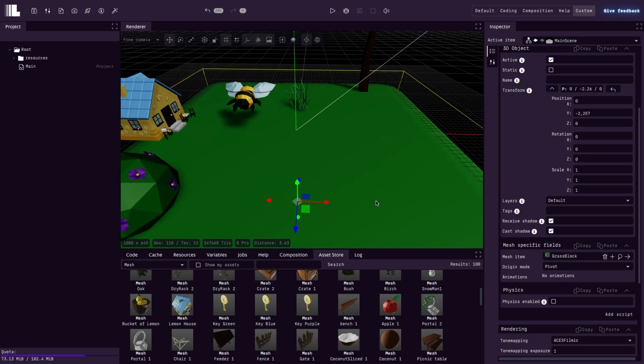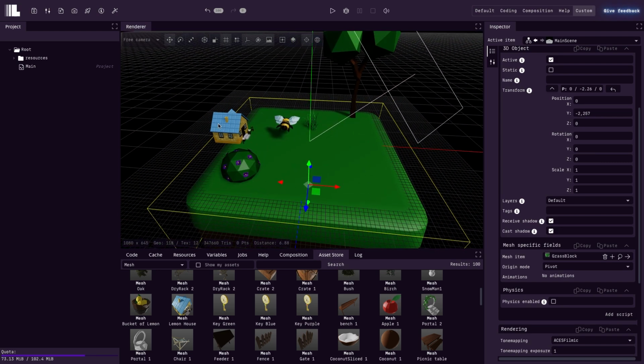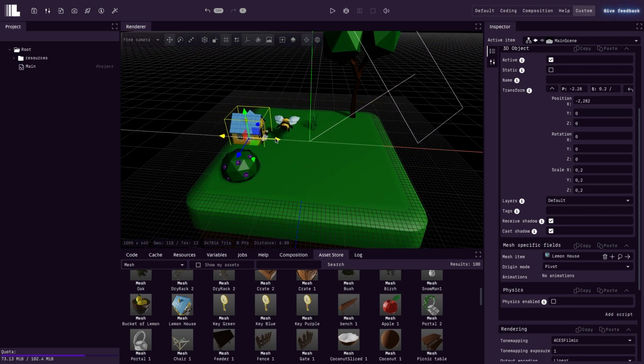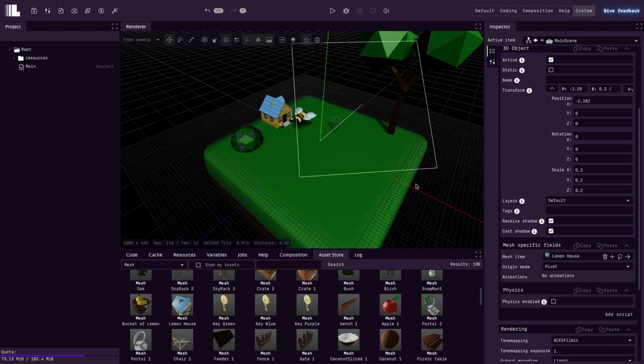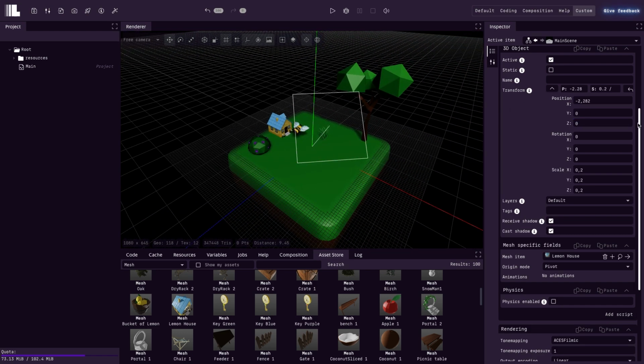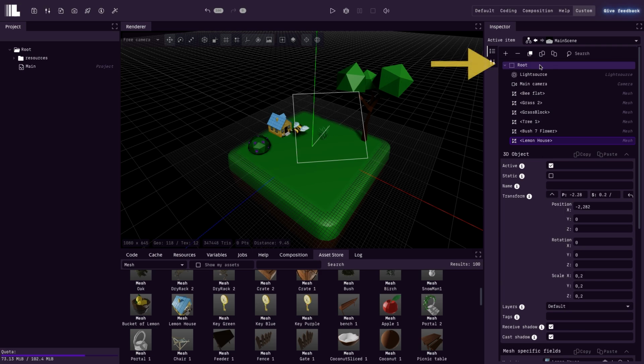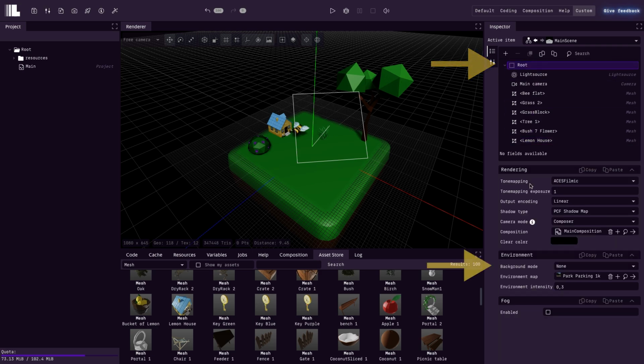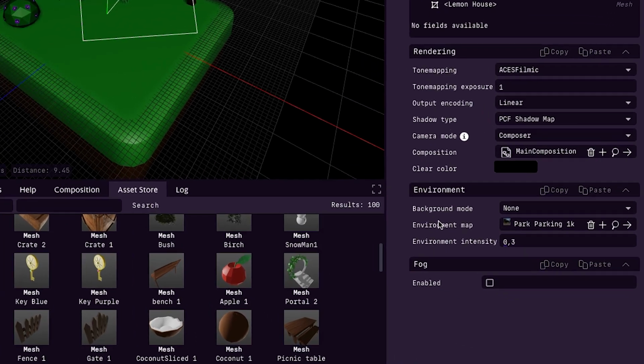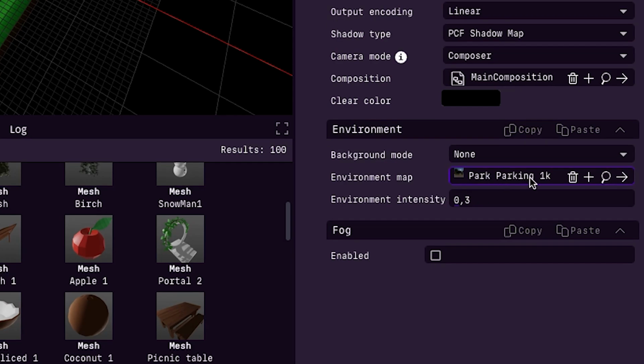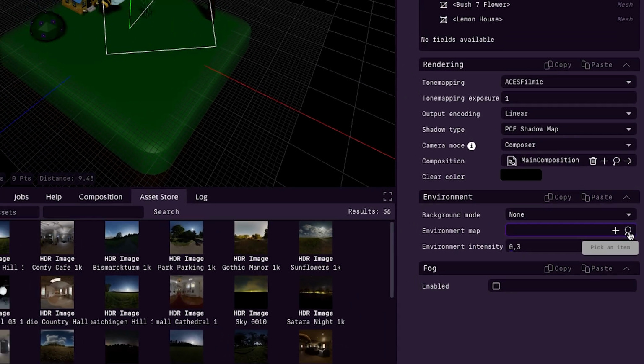Okay, the lighting is fine, but maybe we want to adjust the atmosphere. For that, we go to the environment maps. Scroll up in your inspector, click on the root, and look for environment map. Right now, parking is active. Let's remove that. Click on the little bin icon. Now let's look for a new environment. Click on the search icon right here, and your asset store changes its filter to HDR images.